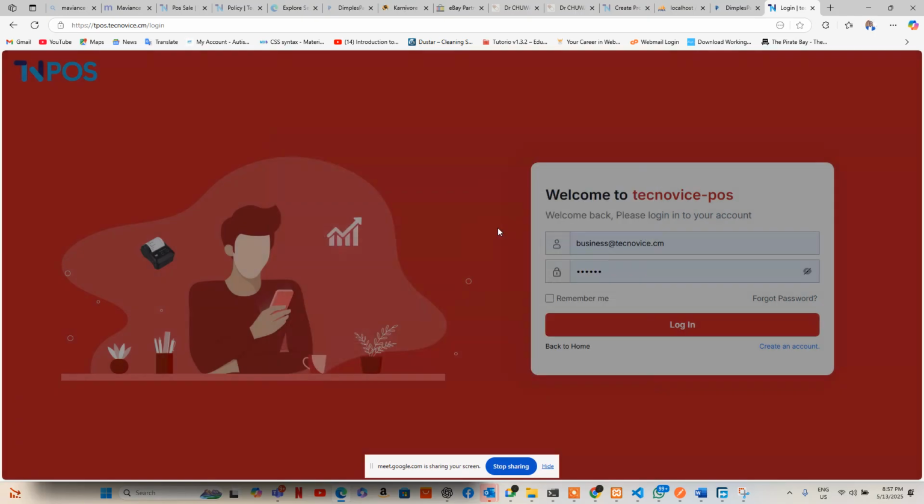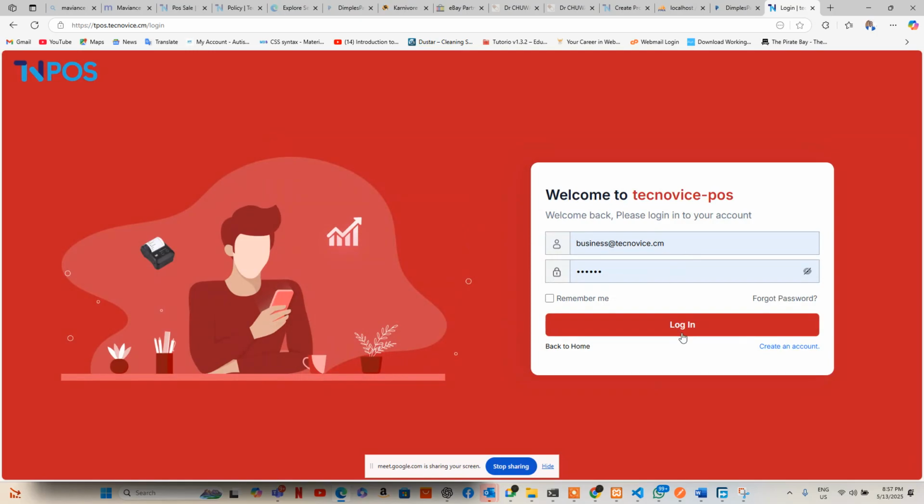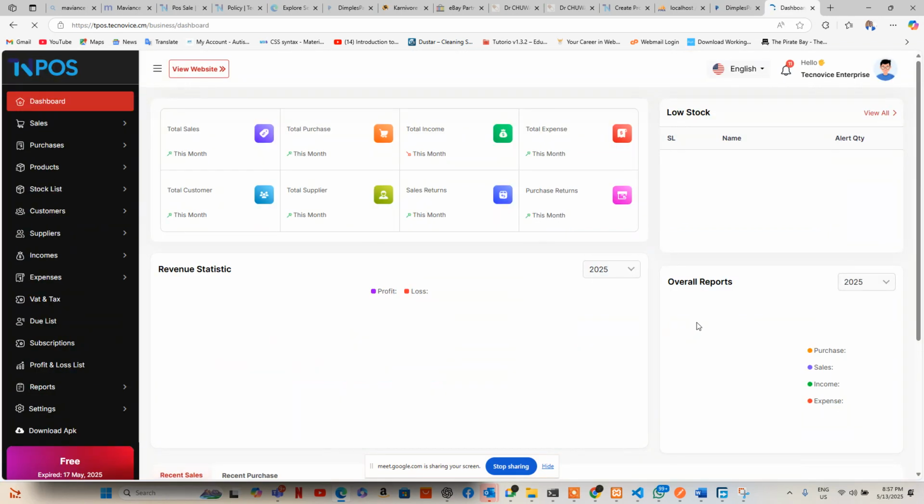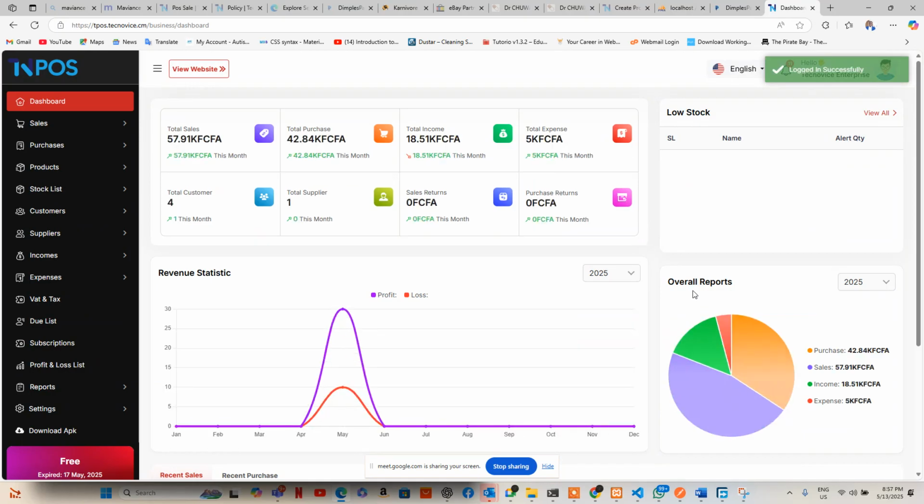Now, when you have your username and your password, you can log in on the platform by putting the username, then the password, followed by clicking on the login button. Once you click on the login button, you have access to the platform. Just like you can see, you land on this page.